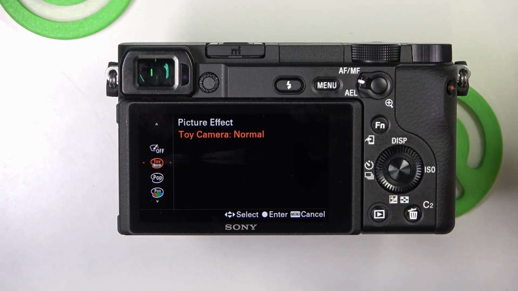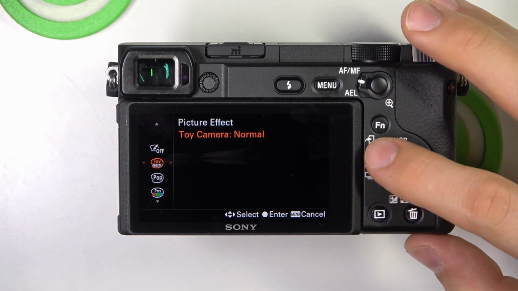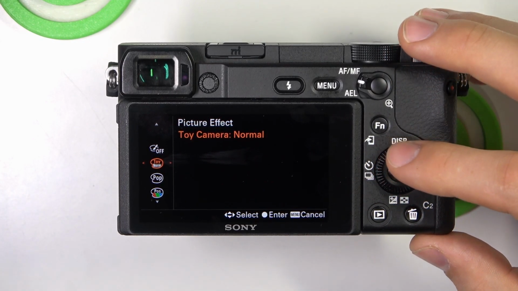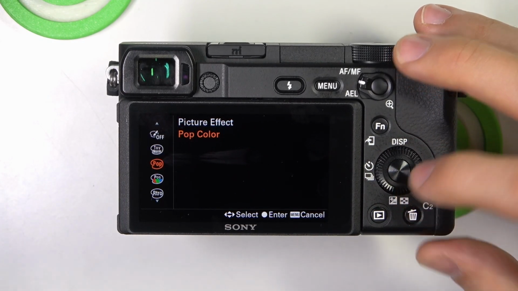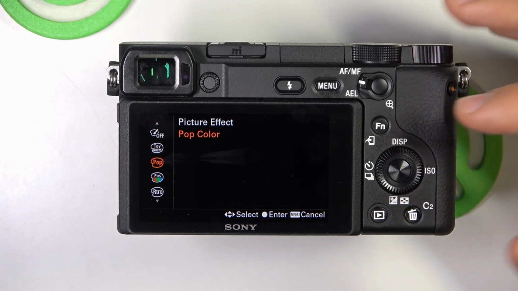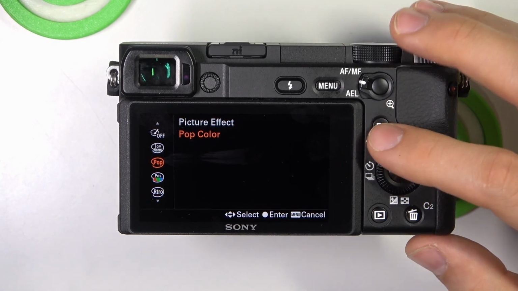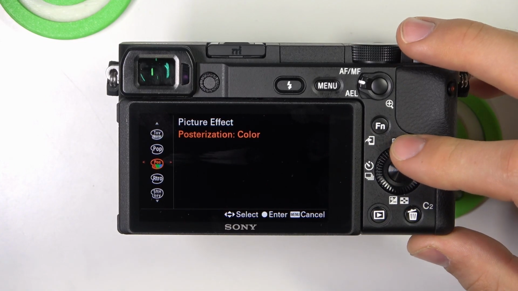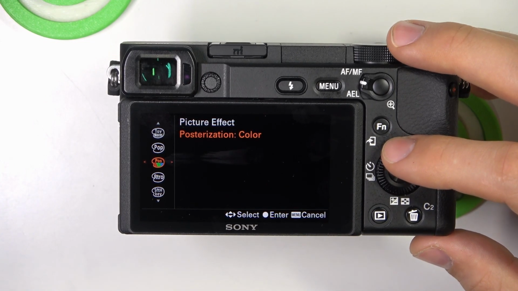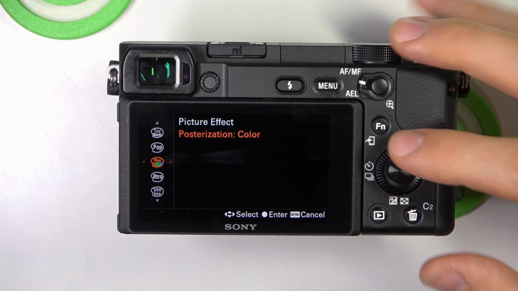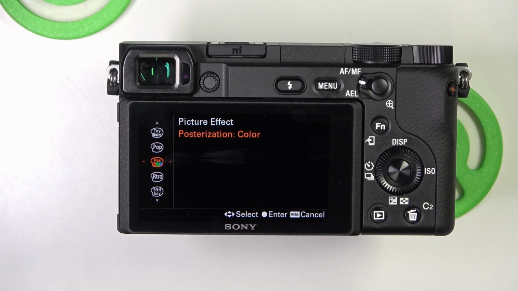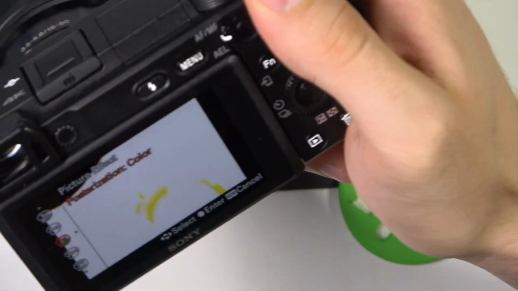So here we have toy camera. It adds a vignette and color cast for a toy camera look. Pop color enhances color saturation for a pop art effect. Posterization reduces the image to a limited number of colors, so it's like a poster mode.